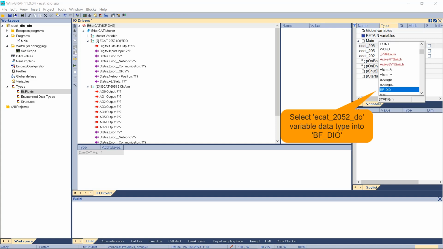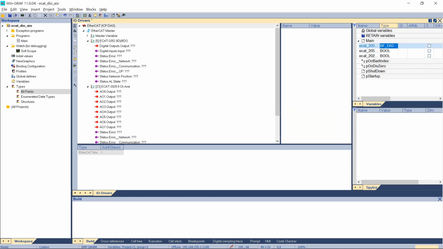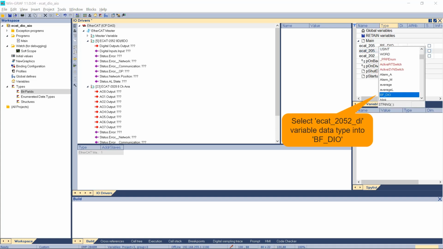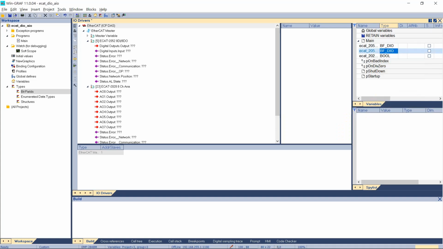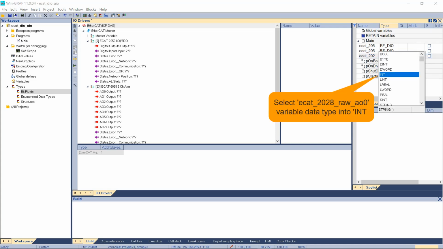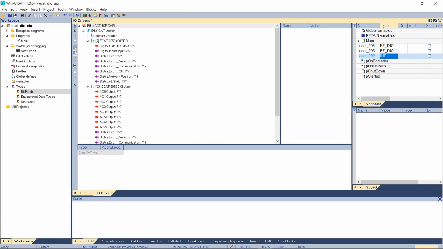Set the variable EtherCAT 2052 DO data type to BF/DIO. Set the variable EtherCAT 2052 DI data type to BF/DIO. Set the data type of variable EtherCAT 2028 RAW AO0 to INT.